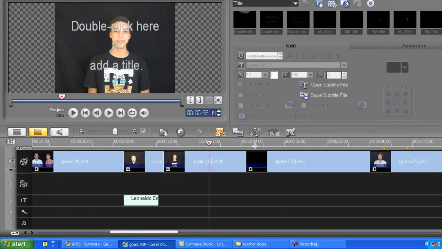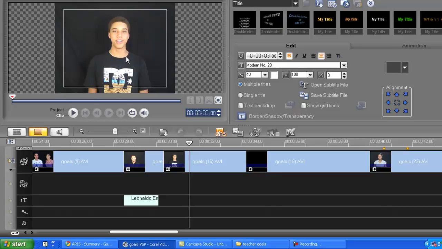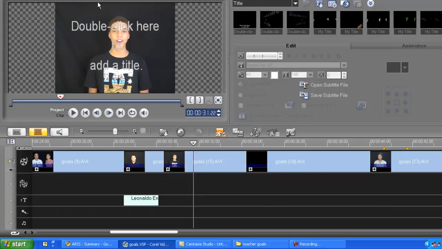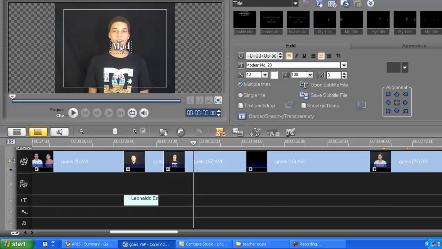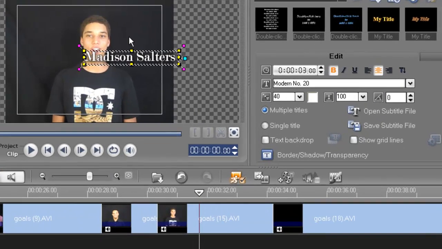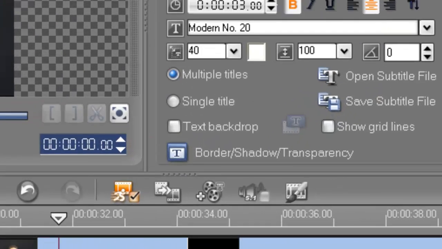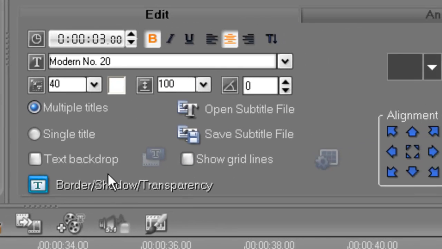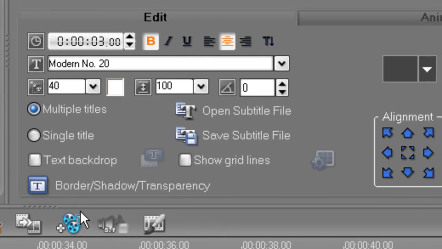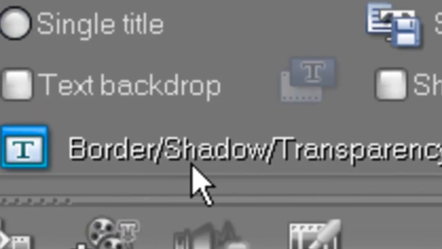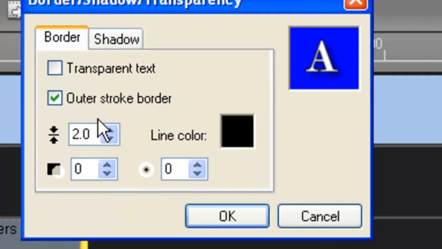Pretty easy. Now, one more recommendation. When we add text, what I'm going to suggest that you guys do is add a stroke. So the default is just white. So how does that work? On the right hand side where it says edit, we see a few options. We're going to want to click on border shadow transparency. When we do that, we've got a number of options.